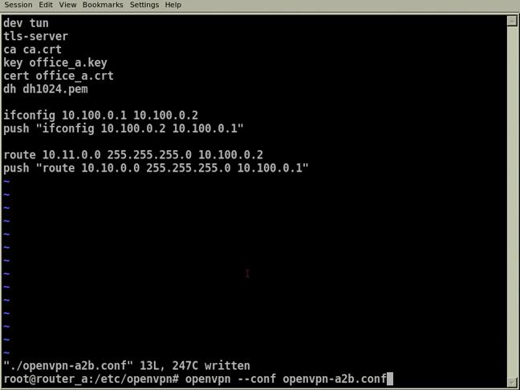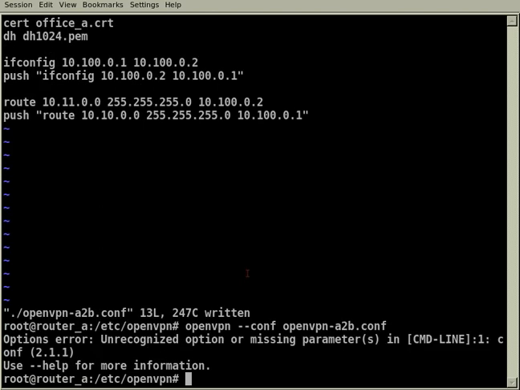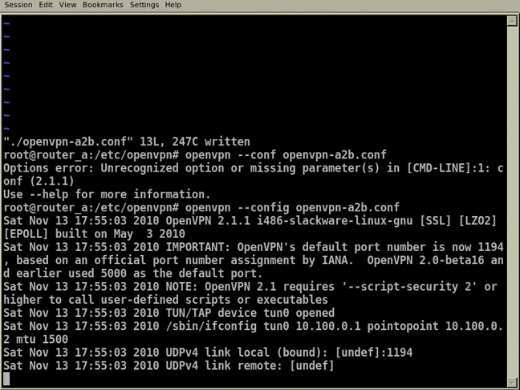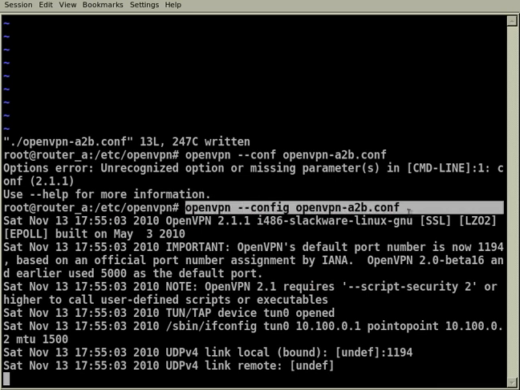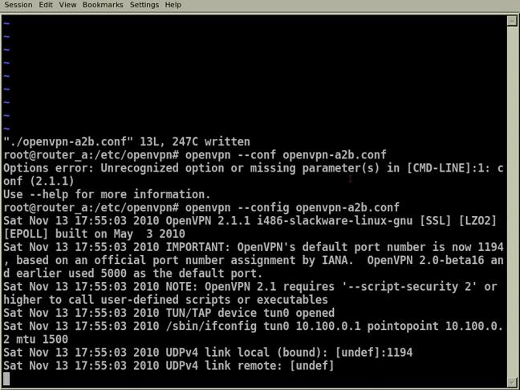OpenVPN conf. openvpn-a2b.com. Config, not conf. Okay, so OpenVPN spits out a bunch of information. I'm just running it in the foreground. You can add a daemon switch and it'll fork into the background and log everything to syslog, but I'm just running it all in the foreground.